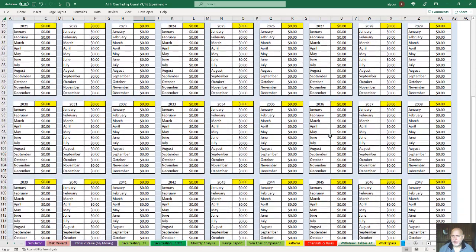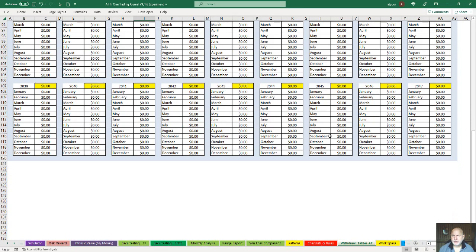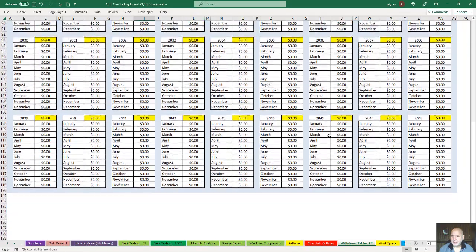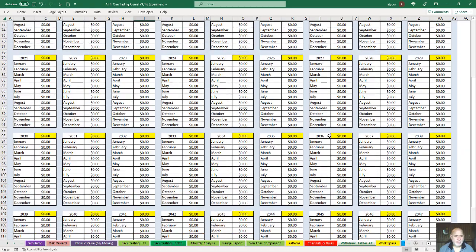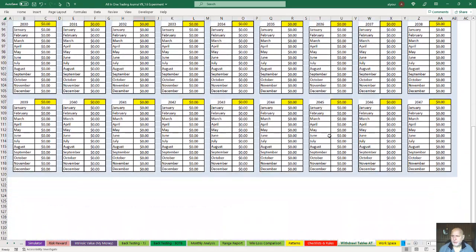This goes on until the year 2047. By that time, I'll probably be dead, and somebody else would have to figure out how to do withdrawal tables going forward. I'll try to keep that updated the older I get, so I can push it farther and farther out.